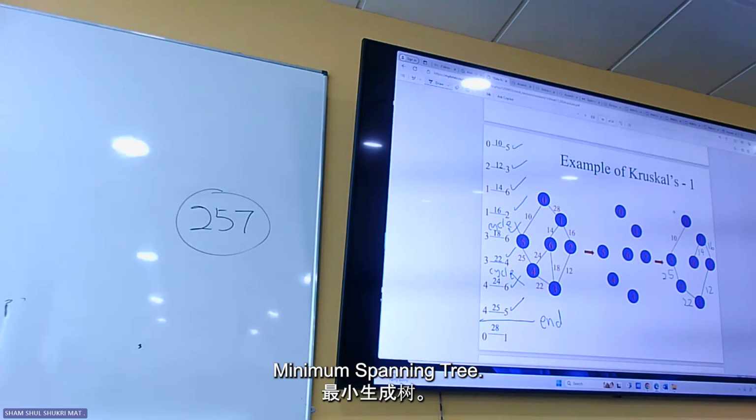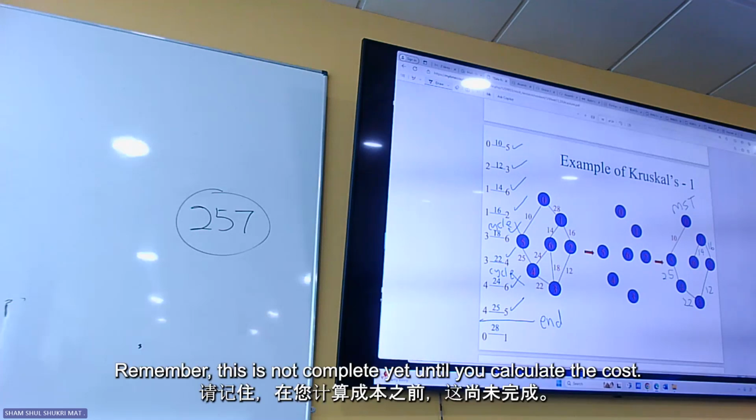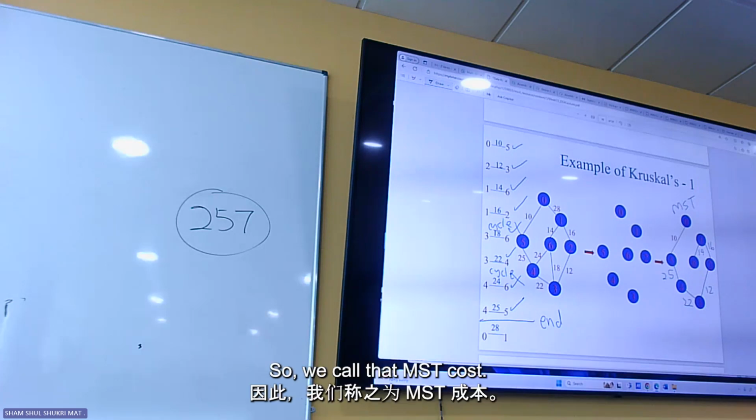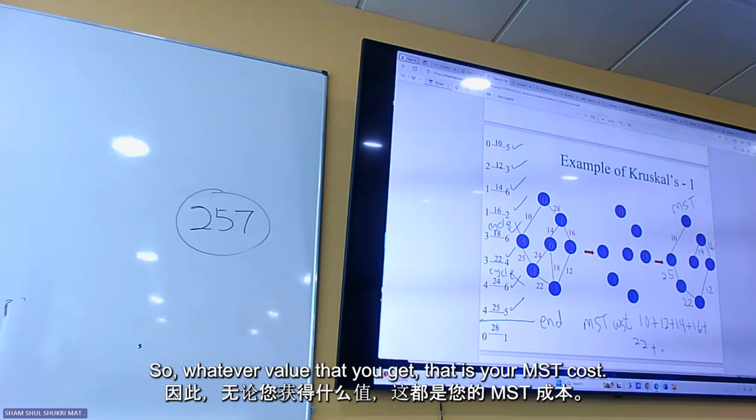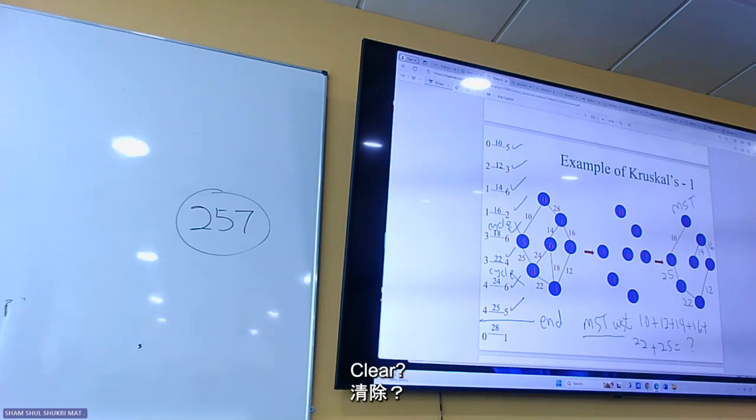So this is your MST, minimum spanning tree. Remember, this is not complete yet until you calculate the cost. So we call that MST cost. And your MST cost is 10 plus 12 plus 14 plus 16 plus 22 plus 25. So whatever value that you get, that is your MST cost. Clear? Any question?